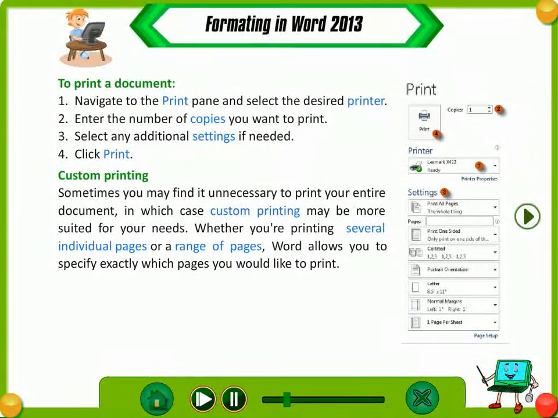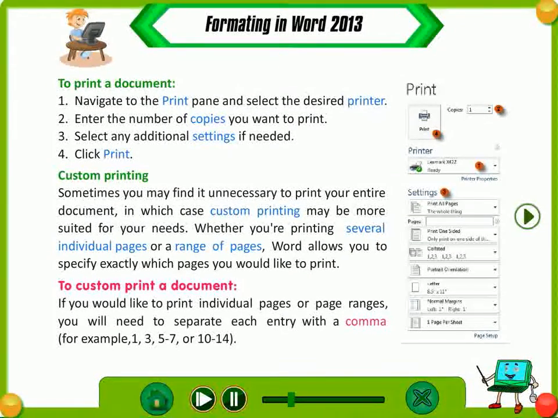Custom printing. Sometimes you may find it unnecessary to print your entire document, in which case custom printing may be more suited for your needs. Whether you are printing several individual pages or a range of pages, Word allows you to specify exactly which pages you would like to print. To custom print a document, if you would like to print individual pages or page ranges, you will need to separate each entry with a comma, for example 1, 3, 5 to 7 or 10 to 14.